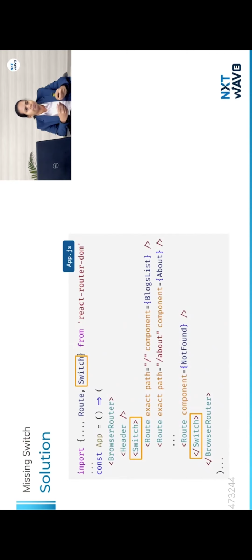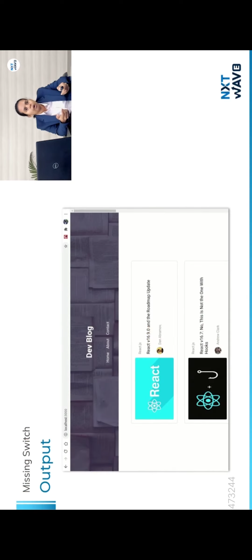Okay, so what do we have to do? We have to enclose the routes within the switch. Now you can see we have wrapped the routes with the switch. Now we'll get our expected output.